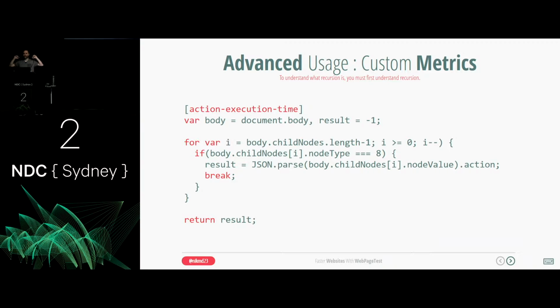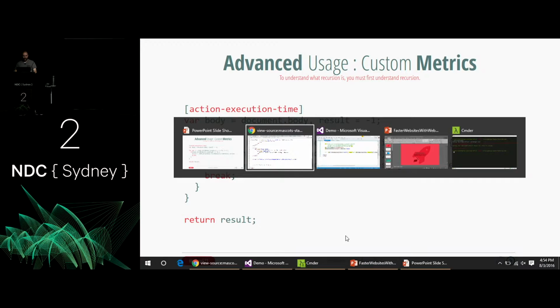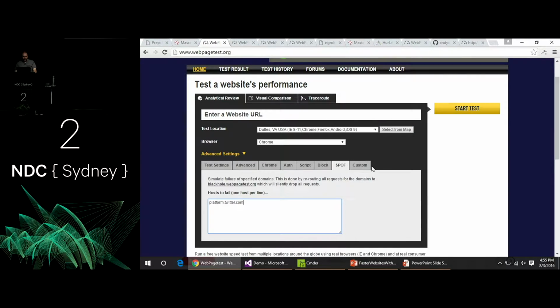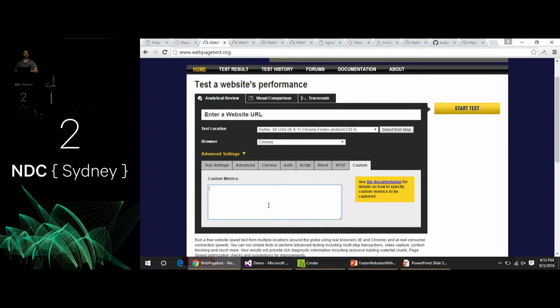Now, the square brackets at the top, that's not standard JavaScript. That is the way that you name a metric in WebPageTest. So I would take this script right here, copy it, and paste it into the custom metric tab. And when I run my test, that script will run and execute.